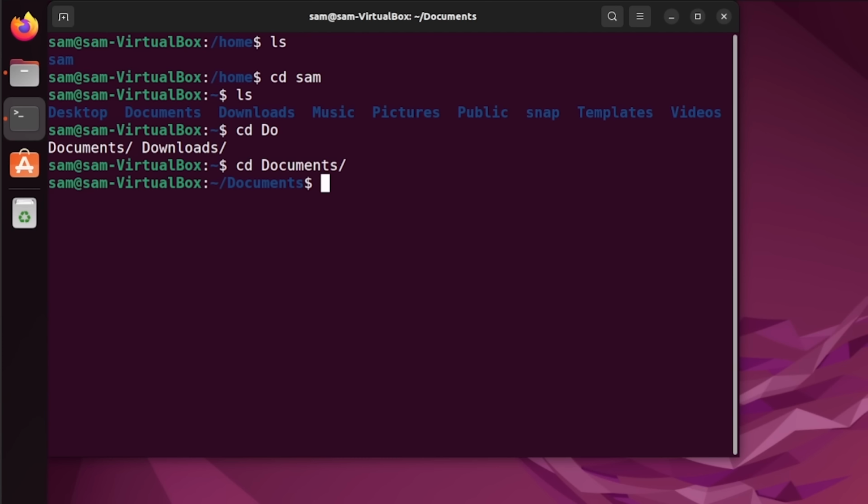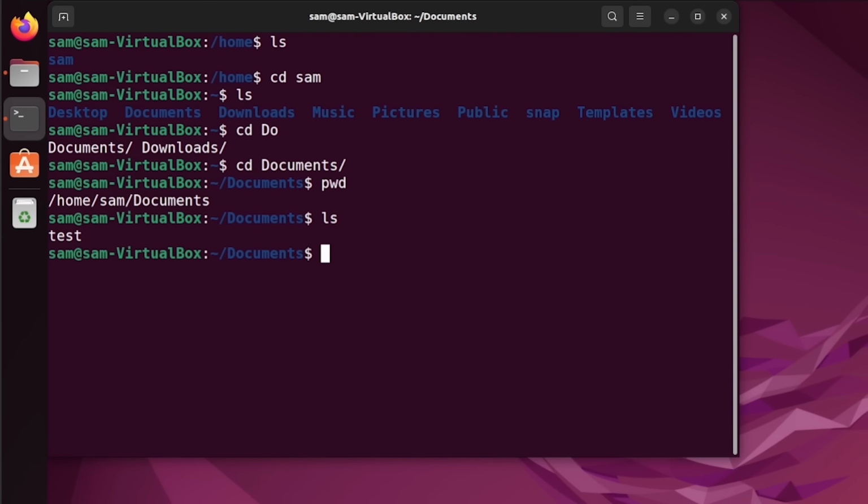Okay. All right. So in this lesson, we learned about pwd, which prints our current working directory. We learned about ls, which lists the files or directories within that directory. And we learned about cd, which changes the directory, which we can do either with an absolute path or a relative path.